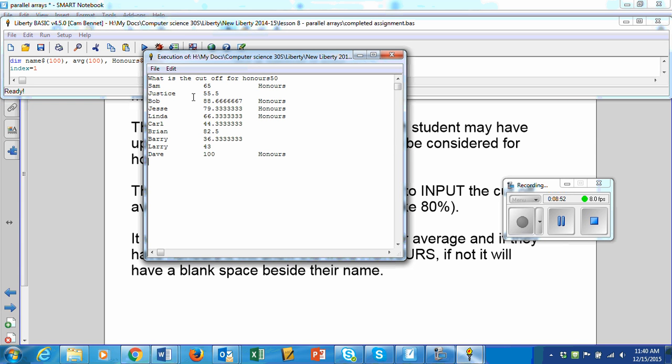And you will notice that, oh, I got a problem in mine, looks like. Sam has honors, Justice does not have honors. He's got a 55.5. Actually, what might be the problem is that Justice doesn't have enough courses. I don't know. He might be ineligible. So this is what it should look like.